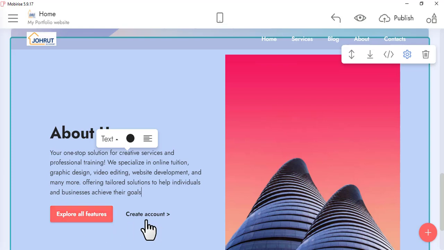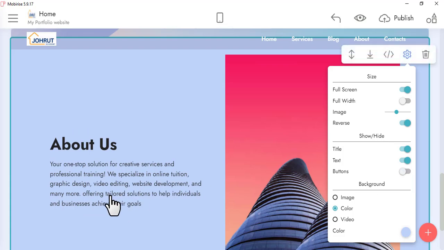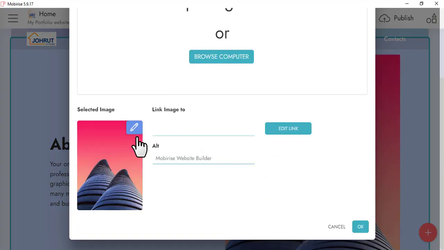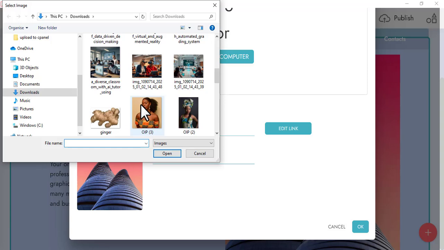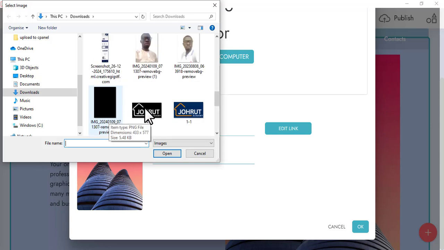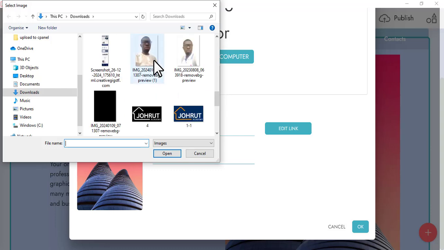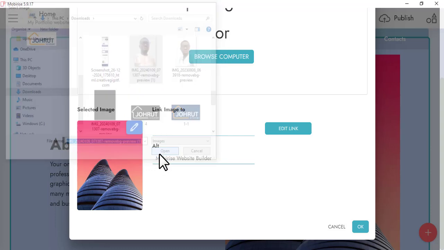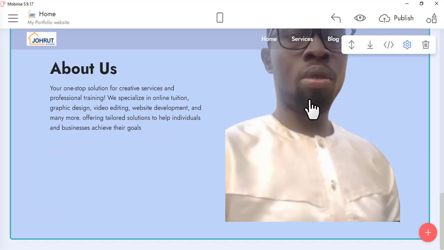Okay, so we just want to ignore this one, so let's go to the settings and scroll, and then we need to take off the buttons here. Okay, so that is it. Then let's change the image. Let me try and see if I can get any powerful image of myself. I think this one, no, let me use this one and see. Okay, this one is okay, just for training sake.